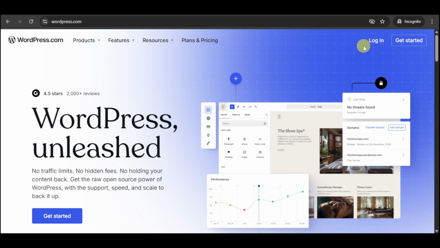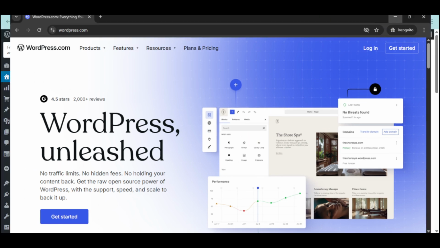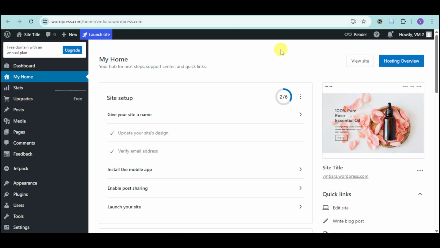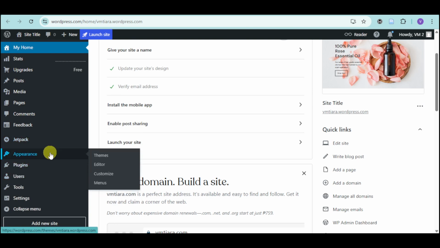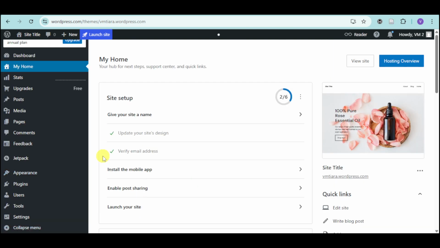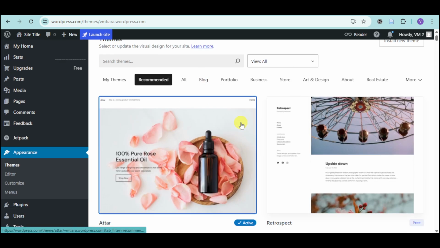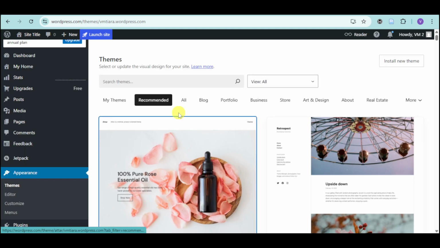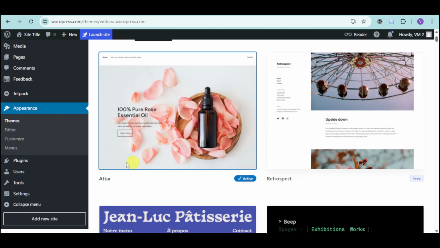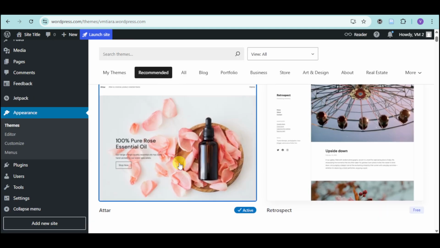Since I already have an account, let me click onto this login. Now this is what my dashboard looks like. What you can do is head over to appearance right here and then go over to themes. You can see in here what kind of theme you currently have. If you do not have an Astra theme yet, we can see in here which themes you can have. As you can see, my active theme is Tutor.